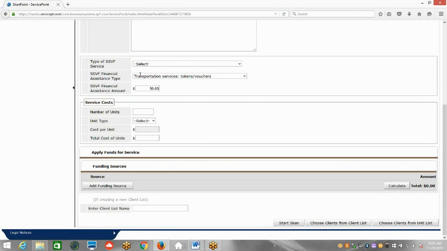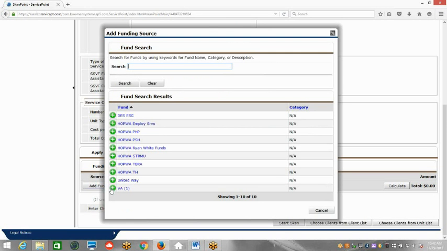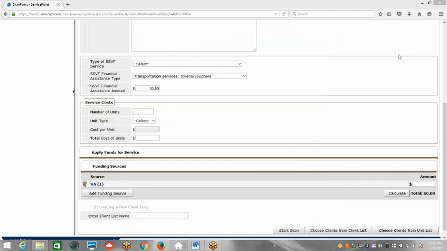Now we have to record the amount down here in the Funding Source section. Click the Add Funding Source. Choose the VA by clicking the green plus sign icon. And to the right, we have to put in the amount again of $50. Click Calculate.